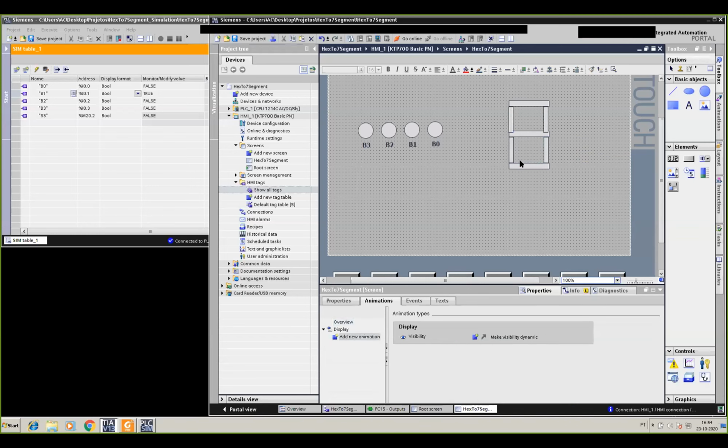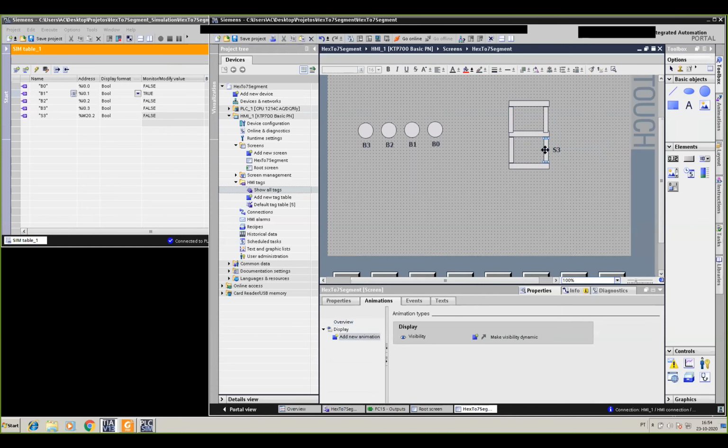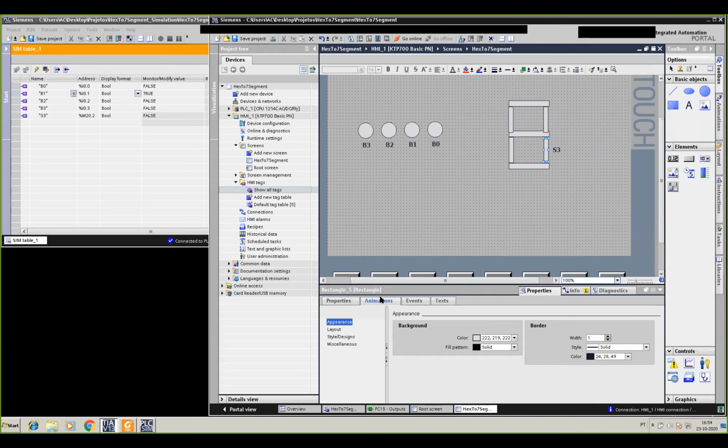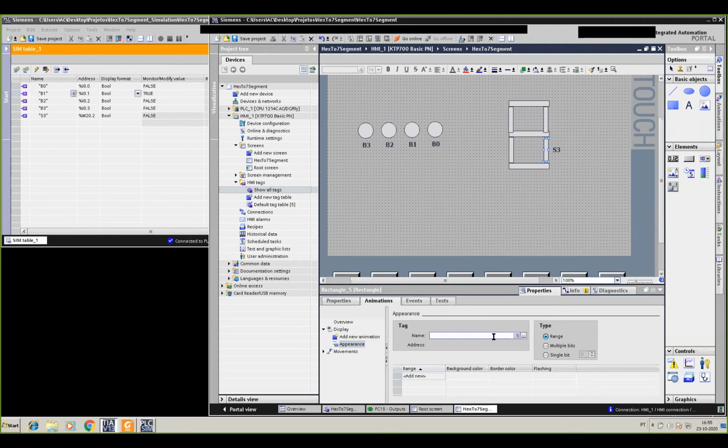Okay, so everything is turned off, and we are only working with segment 3, which is this one. Of course, then you will need to do the same for the other segments. Here is segment 3. So this object here will be turned on: properties, animations, add new animation, appearance. So this will be turned on when variable S3 is on. It's gray when it's off. It will be red, because this typically is colored red when it's on. Sorry for going fast, but I wanted to teach everything.